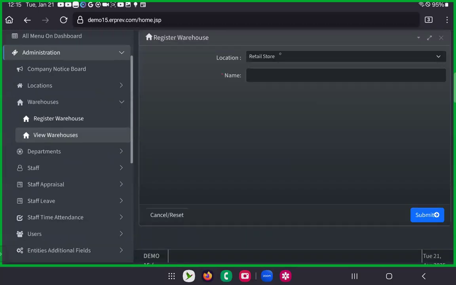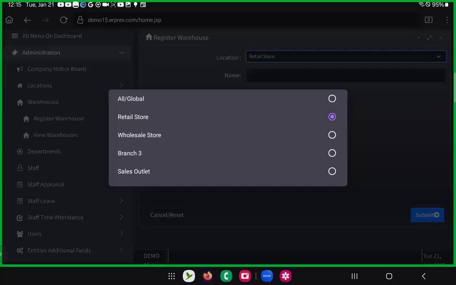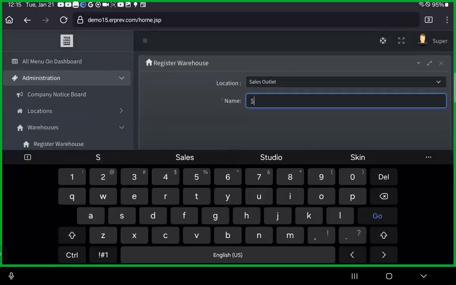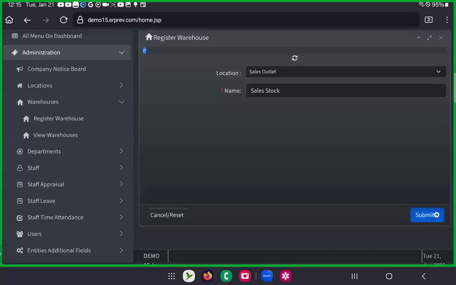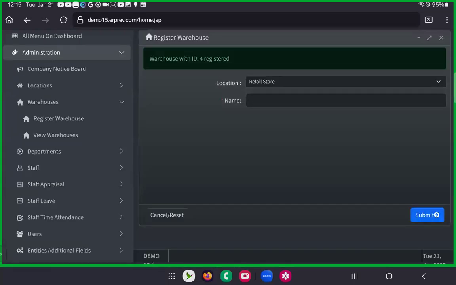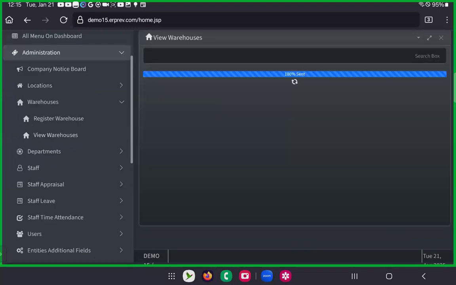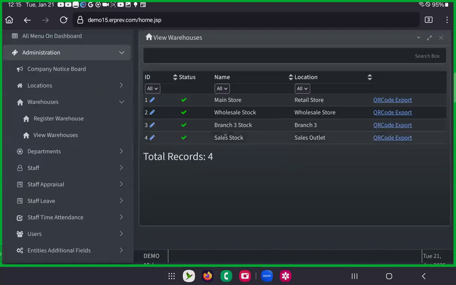In this case, select that office location, which is sales outlet, and call it sales stock or inventory or whatever name. So we've done that. Let's view warehouses. So you can see here for this particular warehouse, it is attached to the office location called sales outlets.